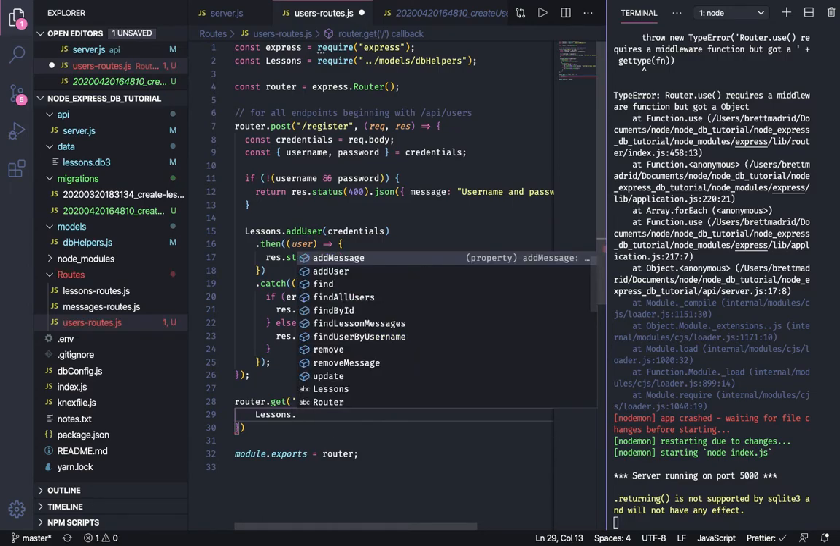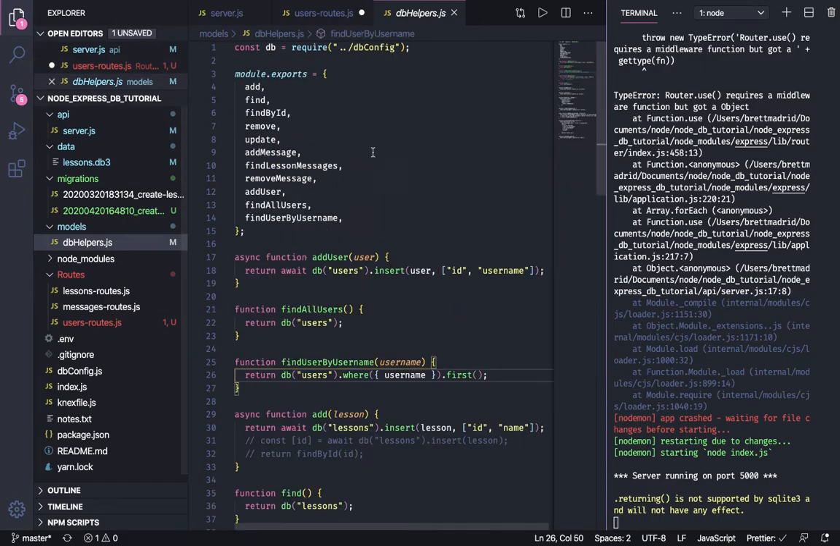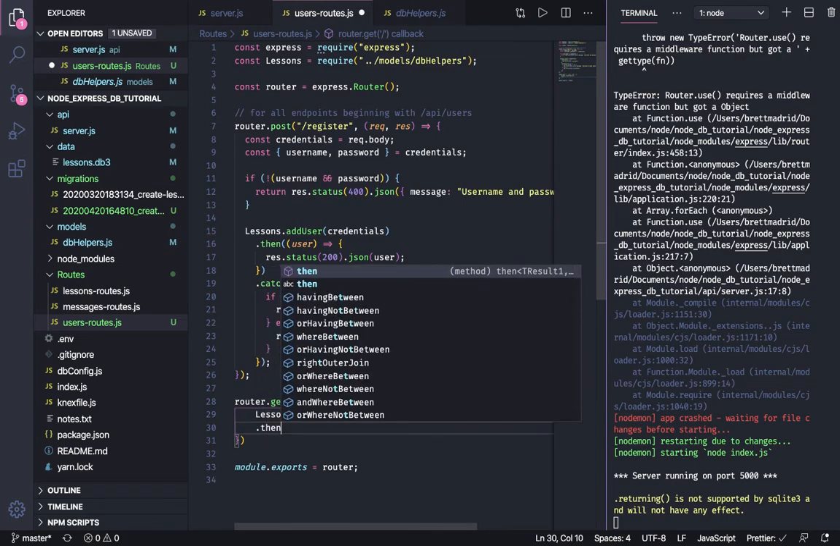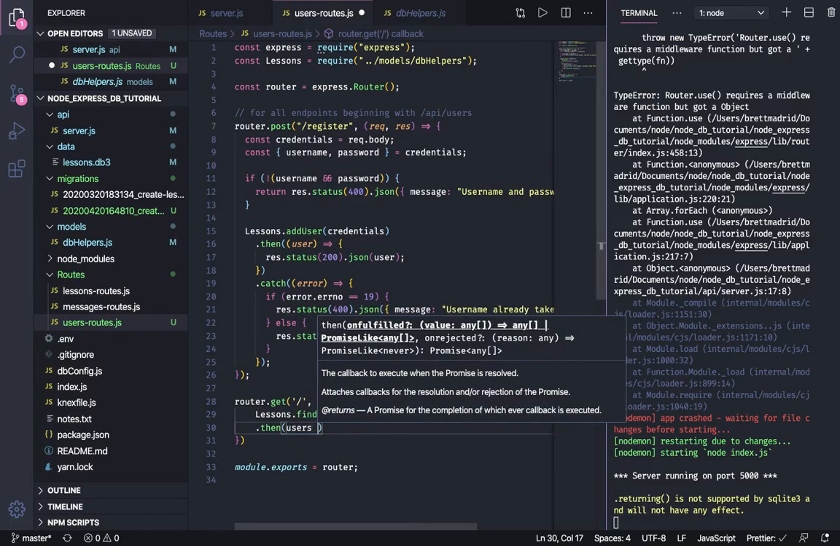Lessons dot, and what do we call our find all users? Find all users. This is what we called it right here. I'll copy that. Lessons dot find all users, and that's not passed any information. We're not passing anything on the req.body or the params. We're just getting information. So dot then users.